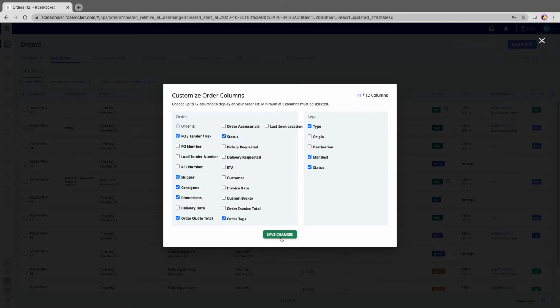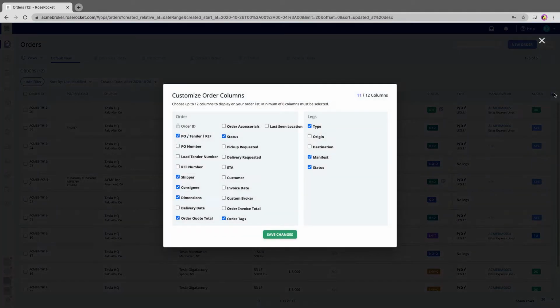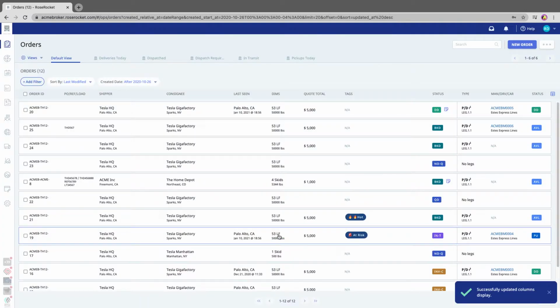So now when I click Save Changes, I'm going to see that the customer column is gone and I've added a DIMS column. Remember that you have up to 12 columns, so I think I was one short here. Perhaps I want to bring in one other one. Let's bring in last seen location, which would populate with ELD live location information if I had that integrated with my instance of RoseRocket.